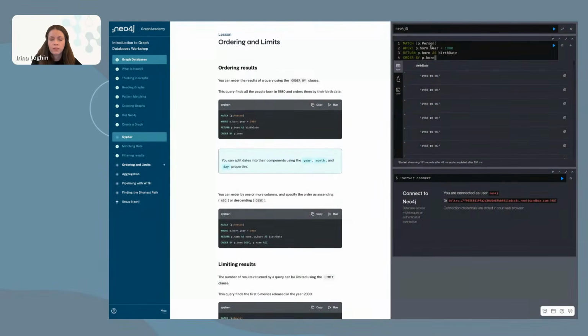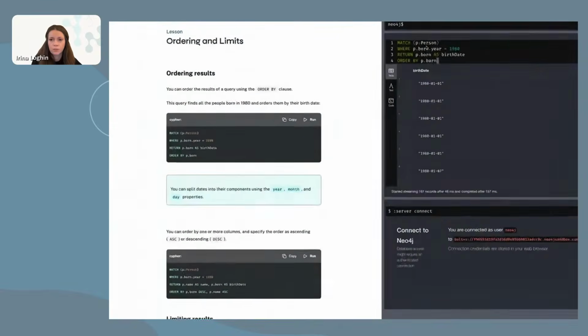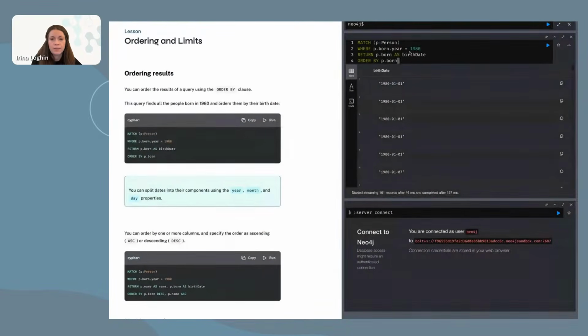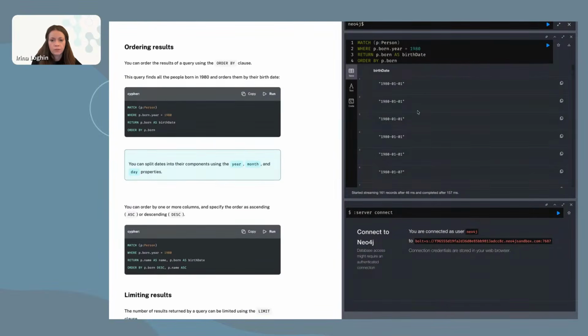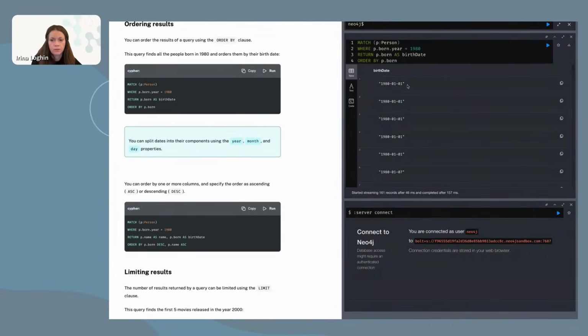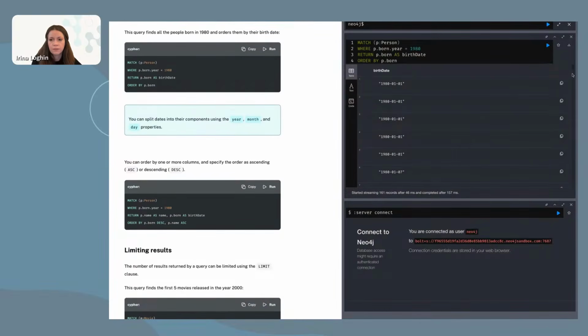So here we are trying to find all the persons that were born in 1980, and we will return this as birth date in our representation, and we are also ordering the date. So here we can see that we have the oldest person, the oldest birth date to the most recent one. So we can establish more filters this way.